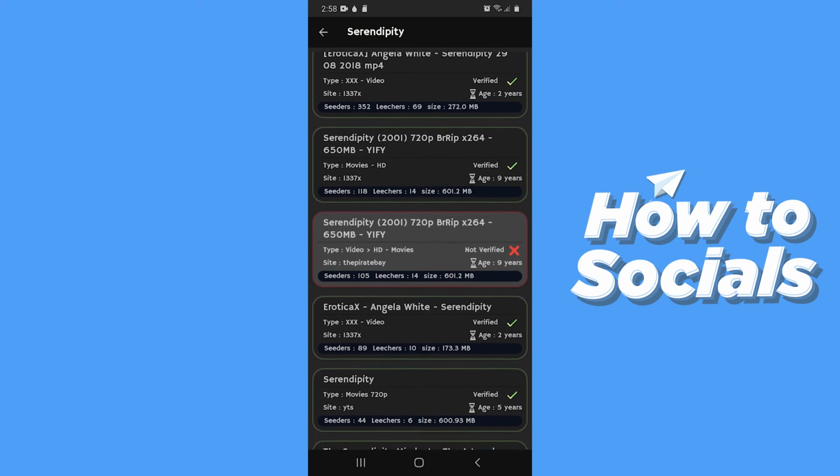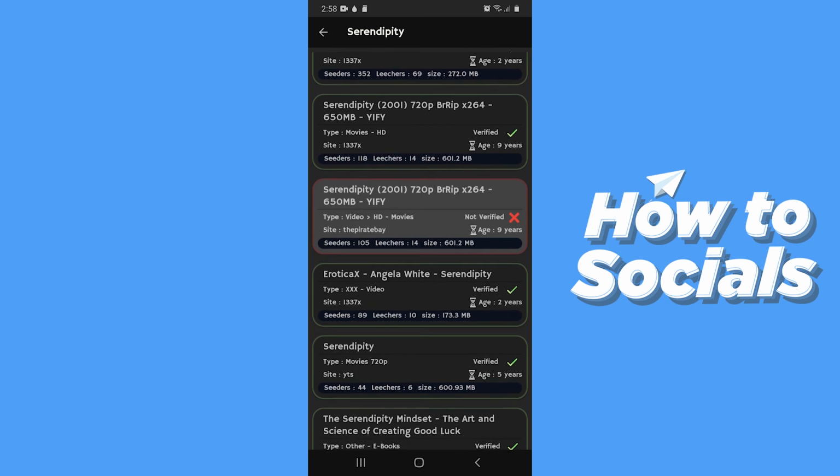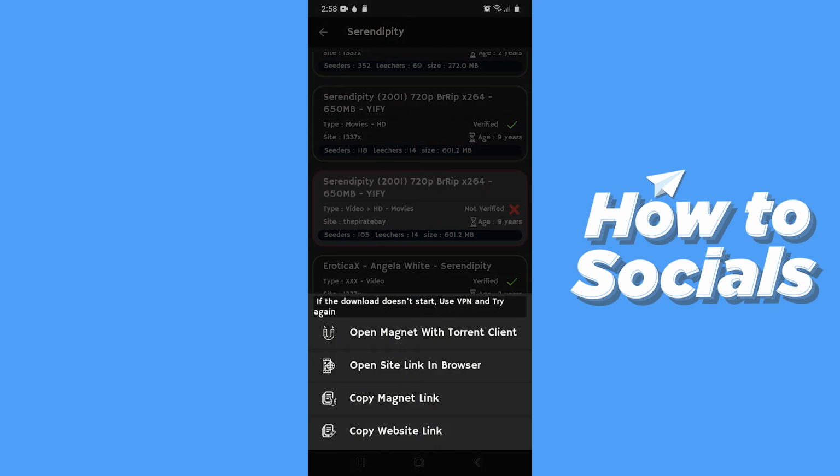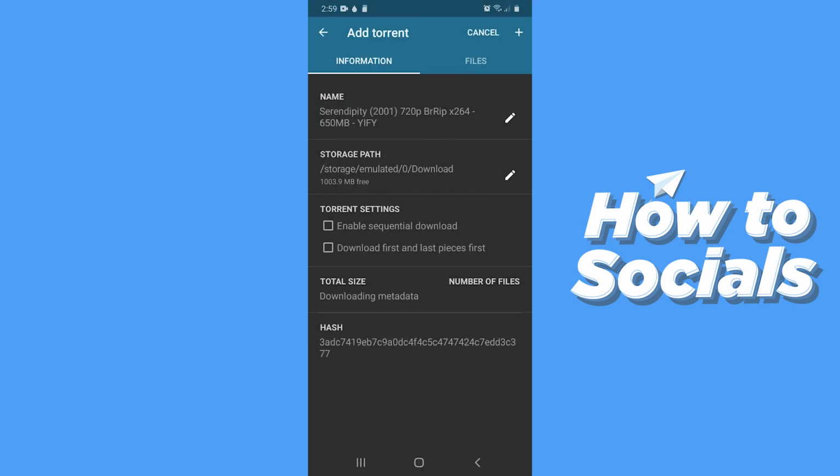Now tap on the search result with the highest seed. I will go with the second one. Now tap on Open Magnet with Torrent Client. And your flat torrent will automatically open.